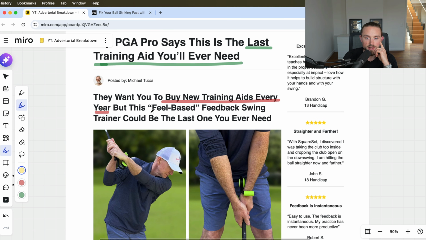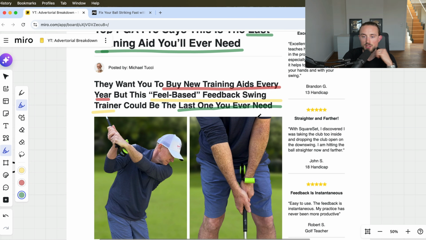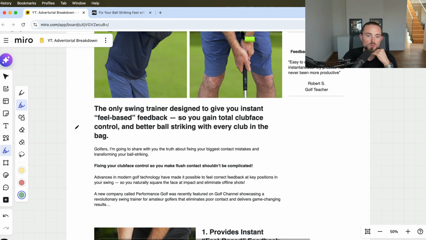But this fear-based feedback swing trainer could be the last one you ever need, right? So they start with the pain point. They say, hey, you currently buy new training aids every year. Then they introduce the unique mechanism and say, this is going to be completely different. And they give it a name, which is the fear-based feedback swing trainer. And then they say, this is the last one you ever need, right? The only swing trainer designed to give you instant fear-based feedback, right? Instant fear-based feedback. This is the unique mechanism they're going to use throughout.